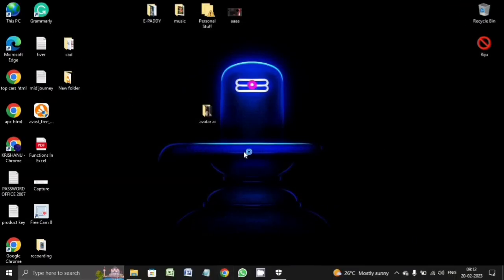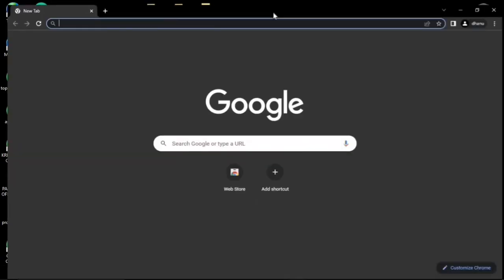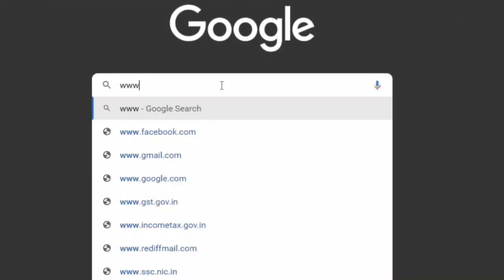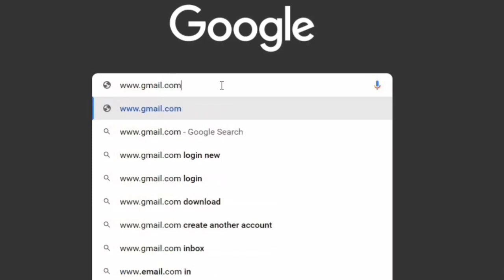First, open your web browser and go to the Gmail website. The URL for the website is www.gmail.com. Step 2, click on Create Account.